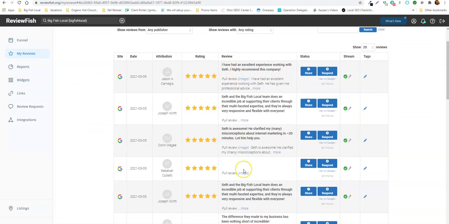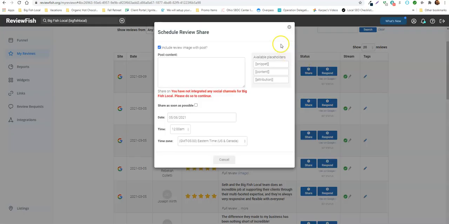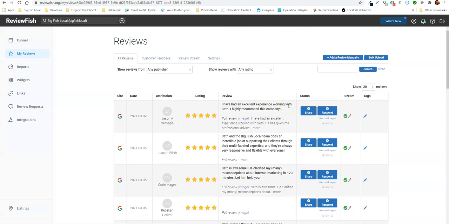And once it pulls them in here, you can read the review, you can respond to the review, you can share the review out on Facebook and Twitter. In order to respond or share, there is an extra step that you have to take though. So I'm going to show you that in a moment, which is right over here in the settings.